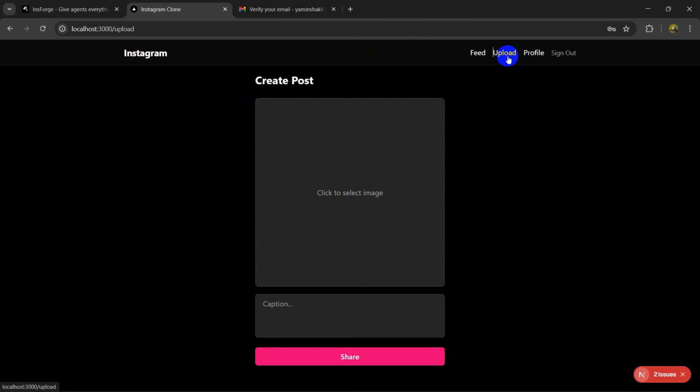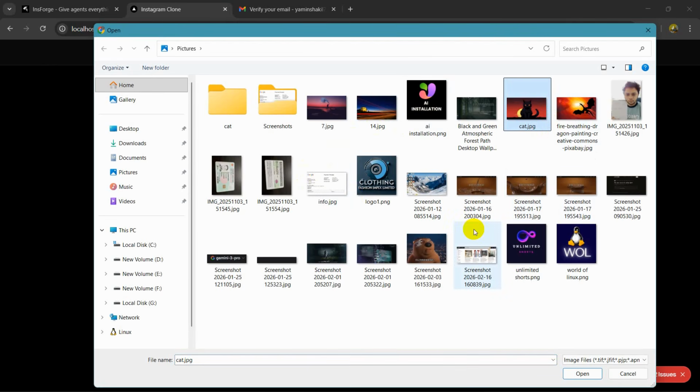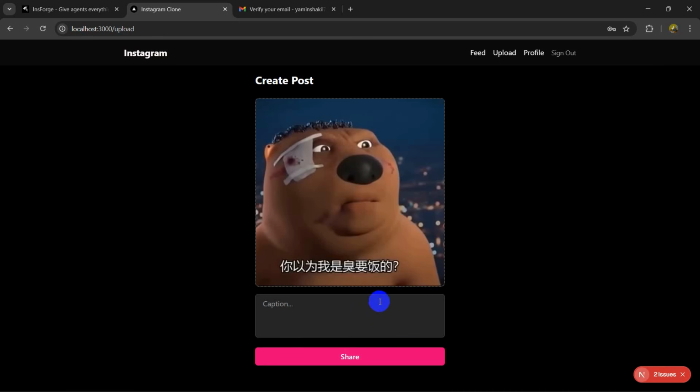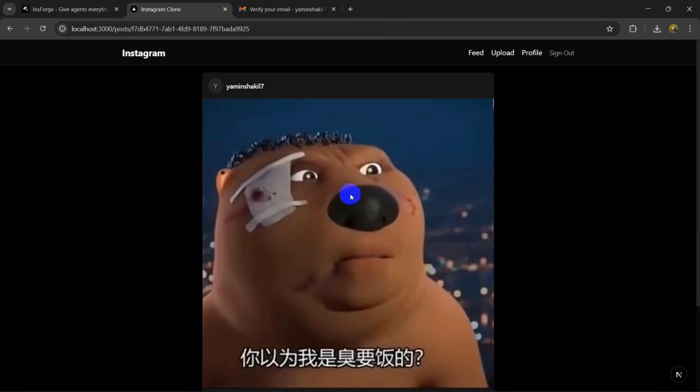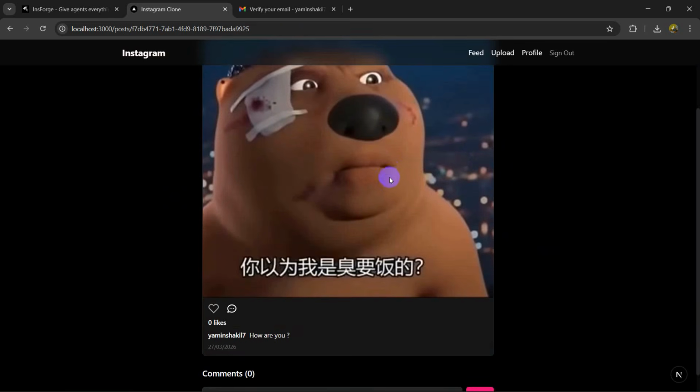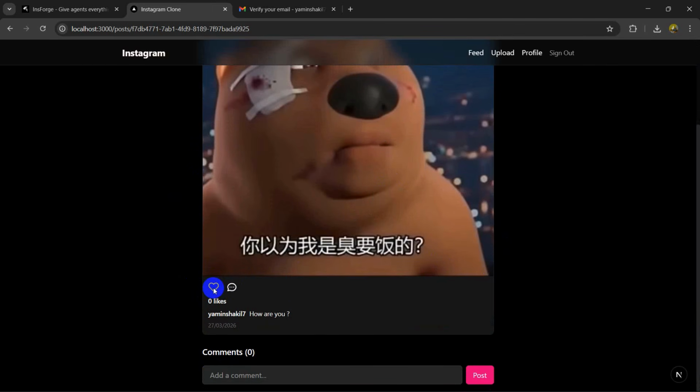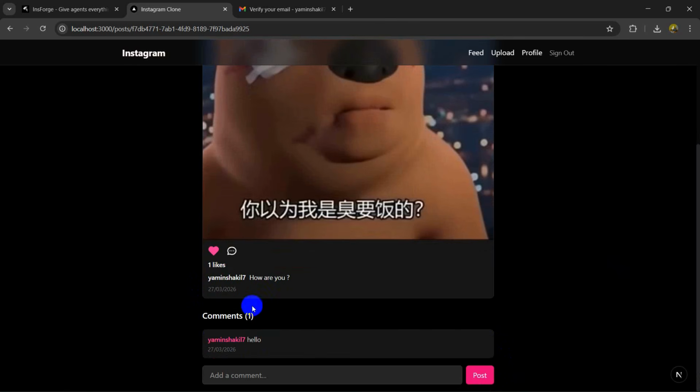Right now if I click on upload, there you can see create post. Let me select an image. Let's select this image, click on open, and let's say here, how are you. Then right now we're going to click here, share. There you can see uploading. And there you can see the post is added to our feed, and we have the like option. Let me click on this, and there you can see the like is added, and we have the comment option. Let's say here, hello, click on post, and there you can see we are able to add a comment.